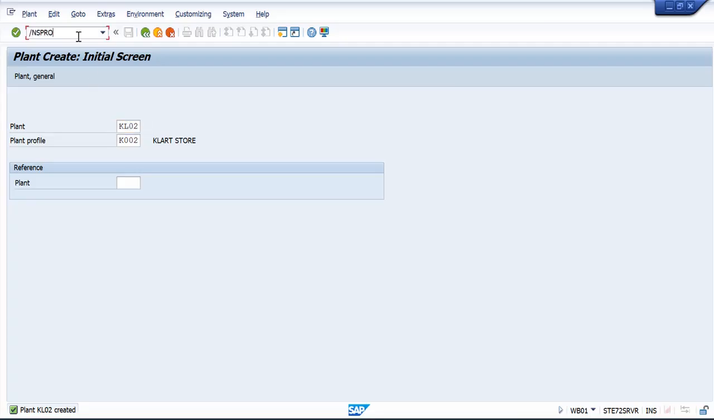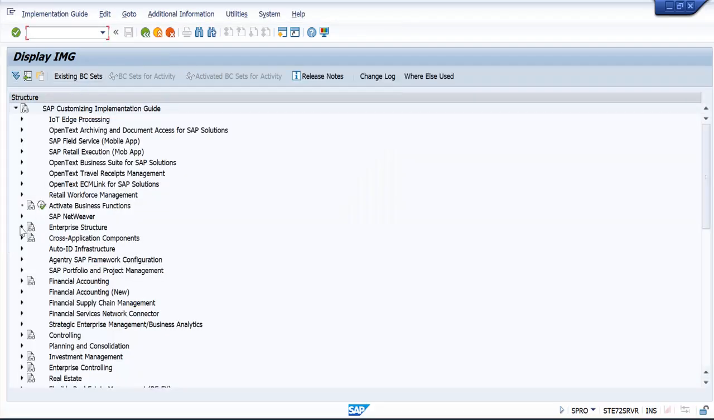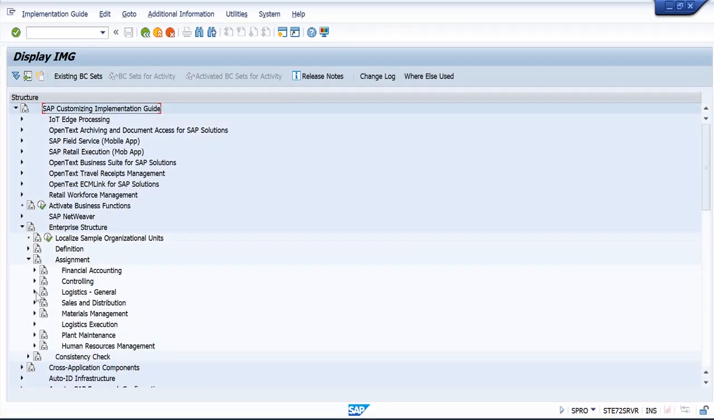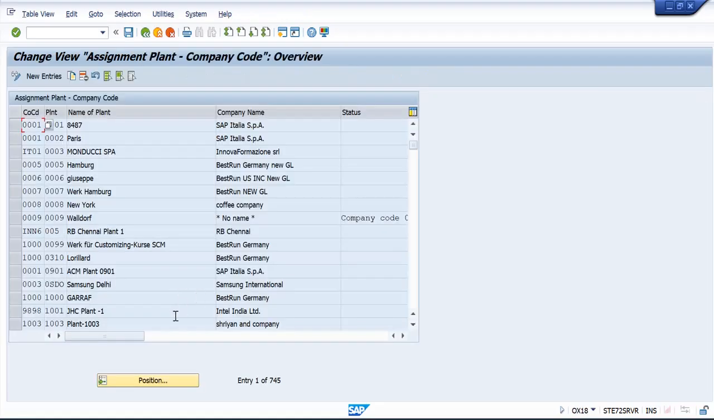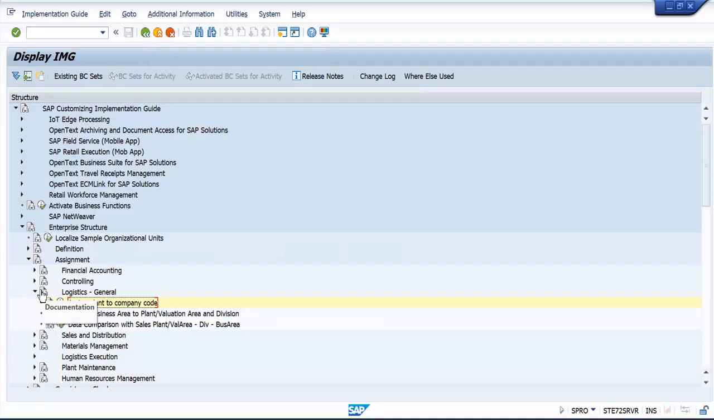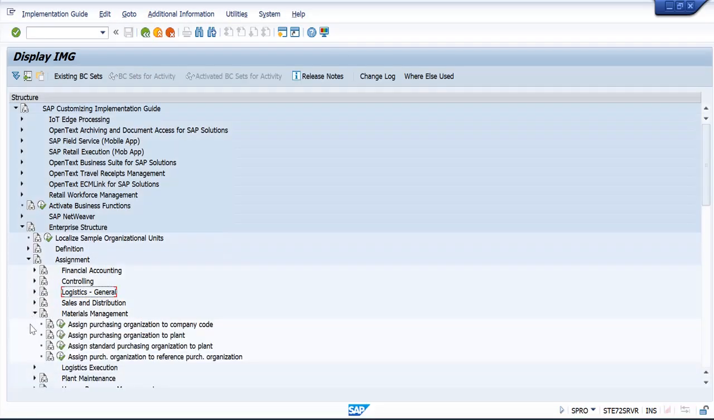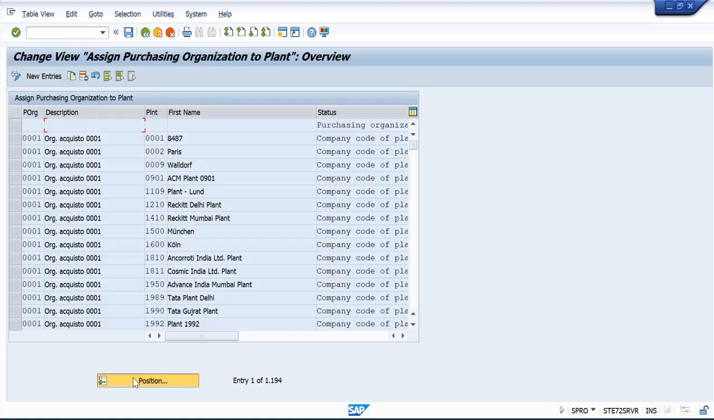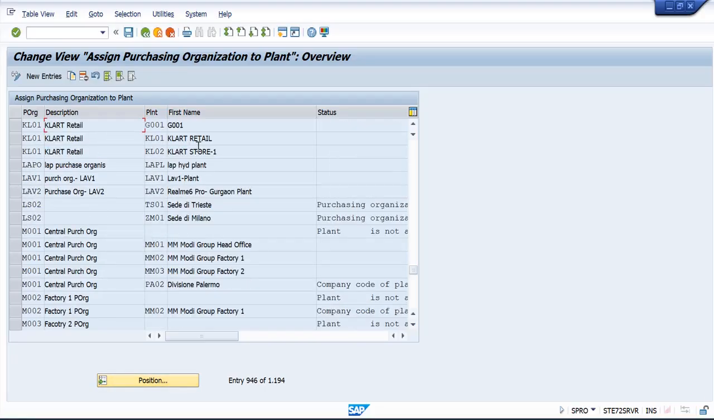Now if we go to IMG, enterprise structure, assignment, logistics general, plant to company code, here you can see the store that we created just now is assigned automatically to the company code. Similarly, the purchase organization we have created is also assigned to this newly created store or plant KL02.